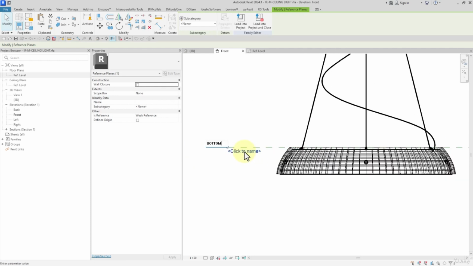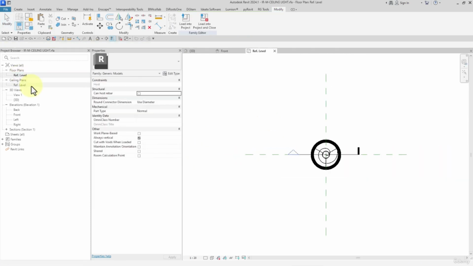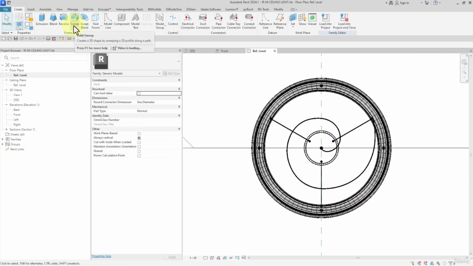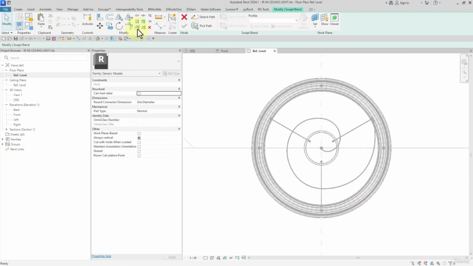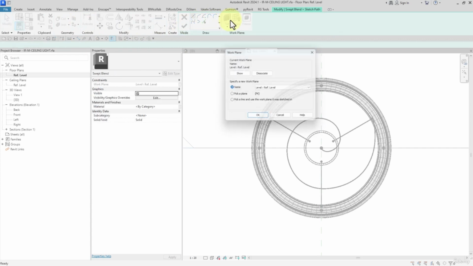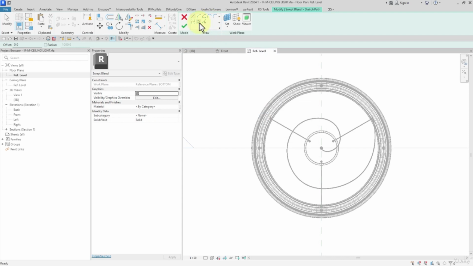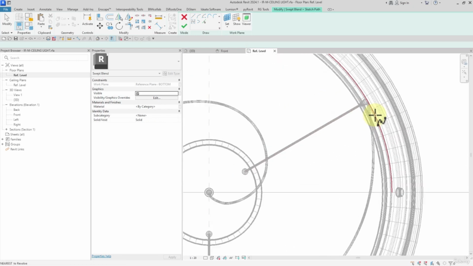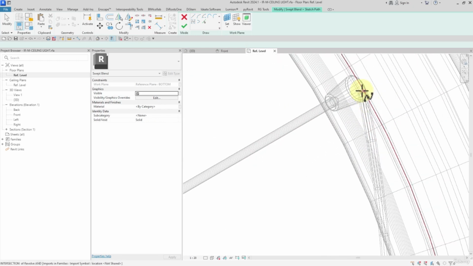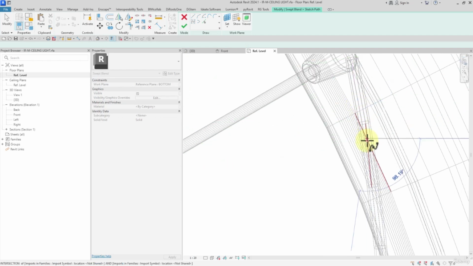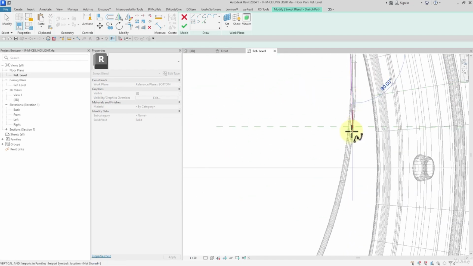I want to assign a name for the reference plane and convert it to a work plane, bottom. Then here in the plan view, I select sweep blend, the sketch path. Then I set the work plane on bottom. Afterwards, using spline, I started from this part. Watch this, like this way.